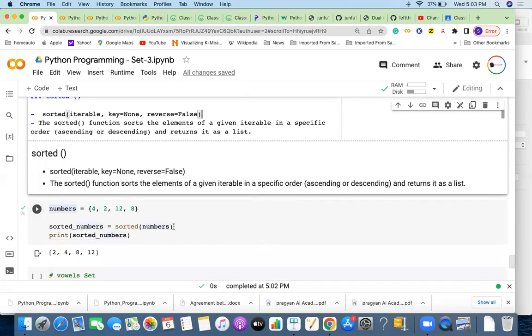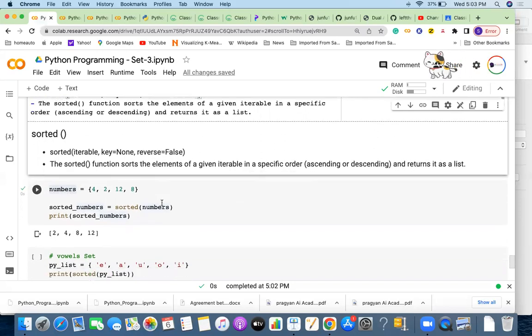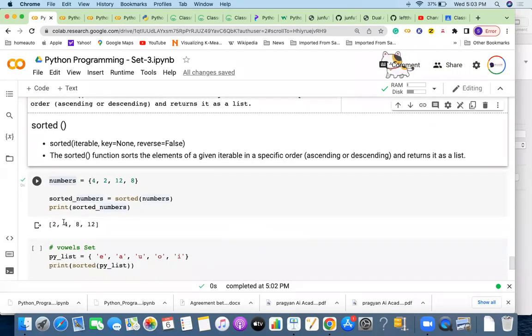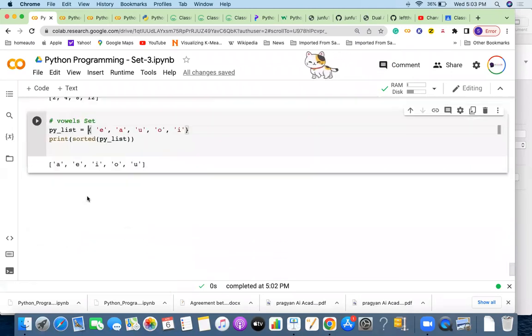So if I'm not passing any values, whatever the default value is will be taken. The default value of reverse is false, so it will sort in ascending order. So 2 is first, then 4, 8, and 12. This is ascending order. If you give letters also, it will do the ascending order.